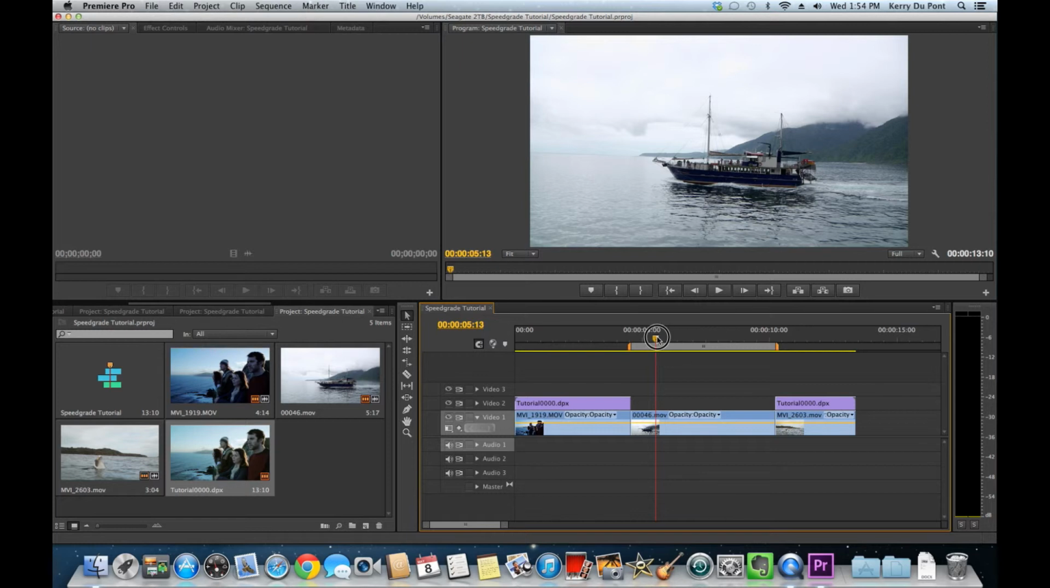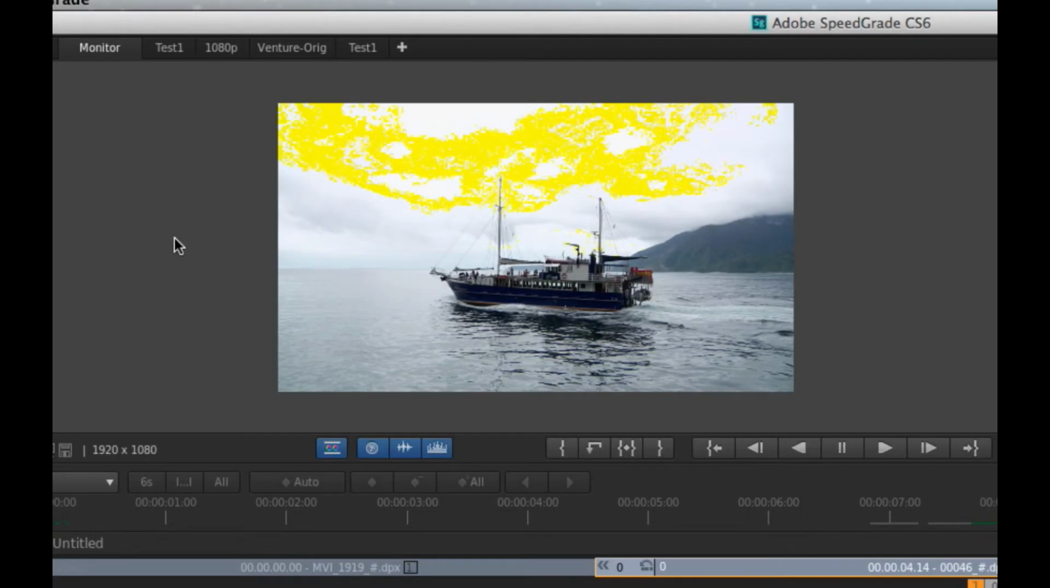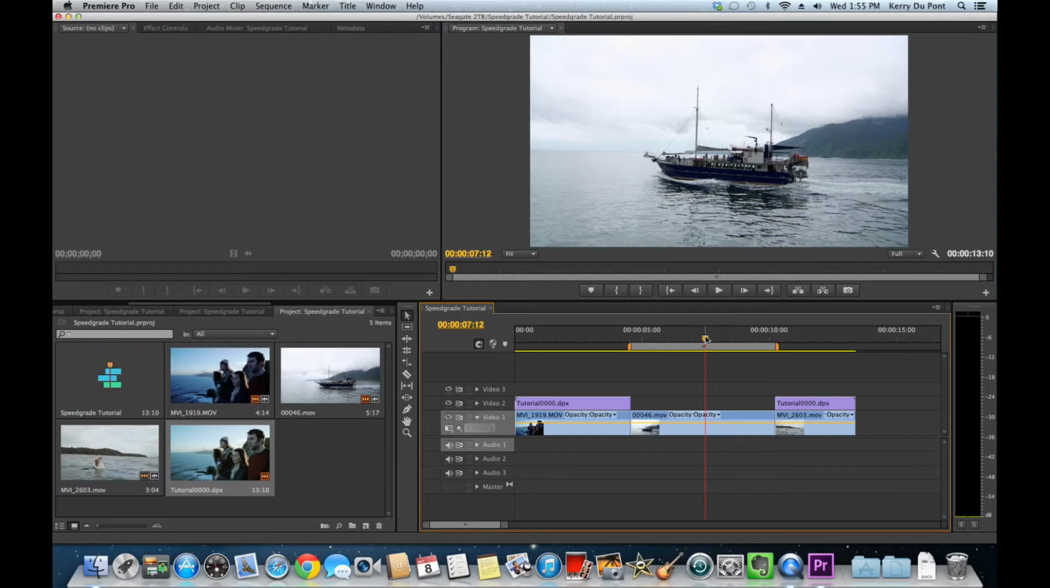You'll remember that the second clip here, which is a boat on the water, when it exported out of Premiere over to Speedgrade, it appeared with a whole lot of weird yellow splotches all over it, which I don't know myself the technical reason behind that. I think it has something to do with the image depth and the range of colors in the image. But there is a way that you can export from Premiere Pro over to Speedgrade without having that happen. And the way to do it is this.